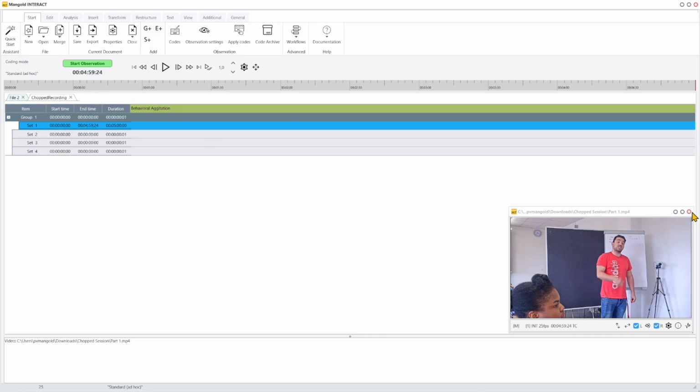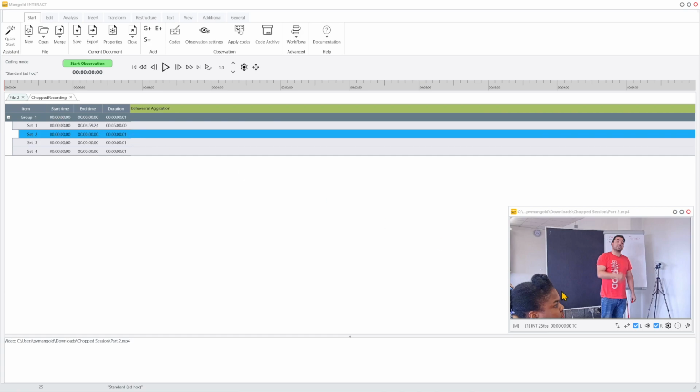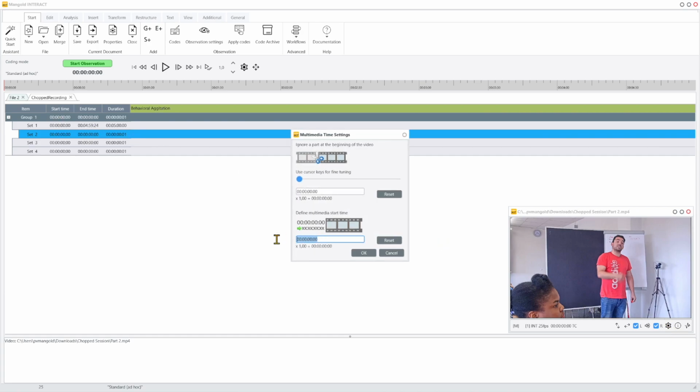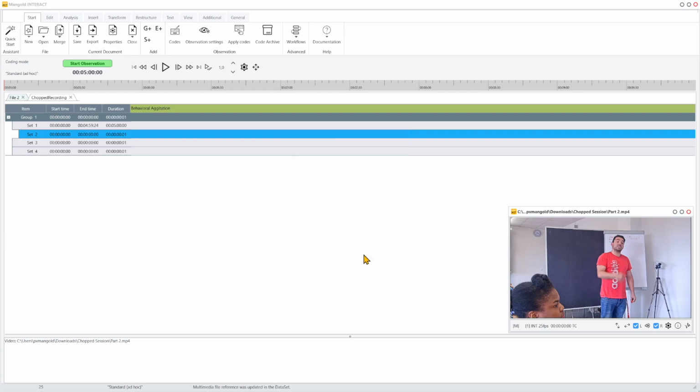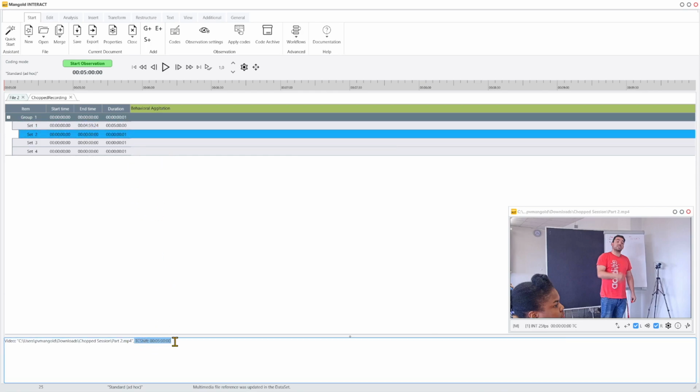Now, close the first video and double-click the time of the second set to open the corresponding media file. Click the little gear icon to open the Multimedia time setting dialog and enter the end time into the Define Media Start Time field at the bottom of the dialog and add 1 frame while doing so. This ensures a perfect lineup, making the second start time begin on the next frame right after the previous video. Confirm your changes by clicking OK. Because the file itself was already linked, Interact will automatically add the required time shift to that link, you see?